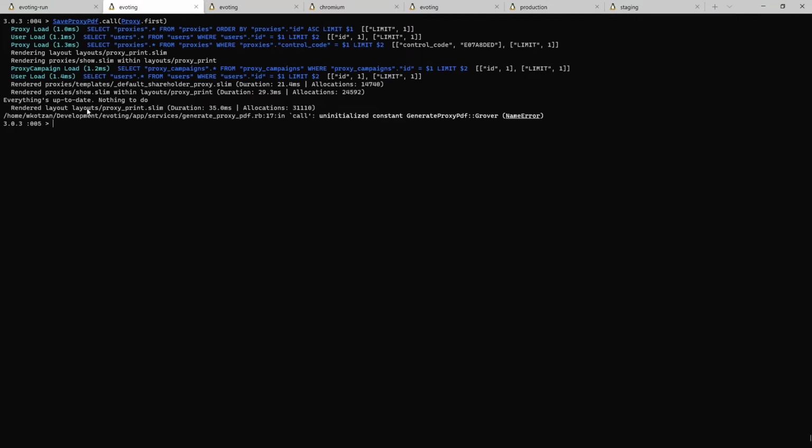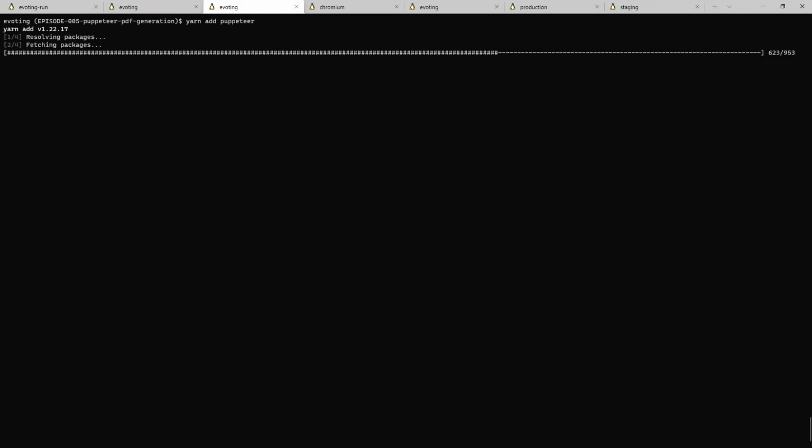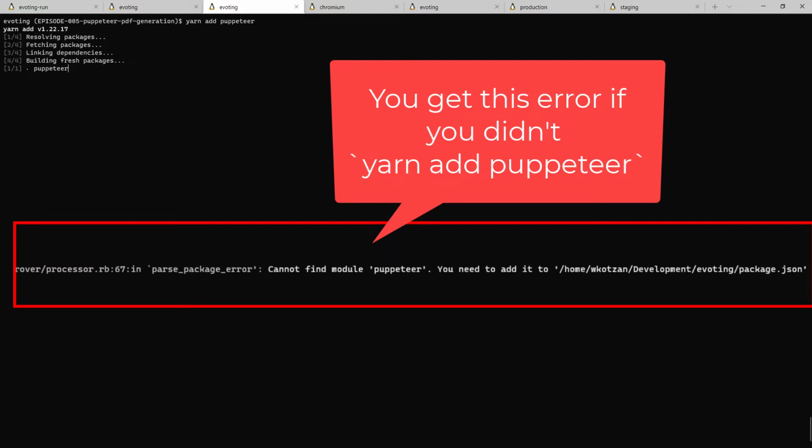Okay, as we can see here, it rendered the layout and it can't find Grover because I forgot to add the Grover gem. So let's go ahead and add the Grover gem. Okay, so we add our gem. Now, another important step is that we have to add Puppeteer as a dependency in our JavaScript node modules. If we don't add Puppeteer, then we're going to get an error when we try to do a rendering.